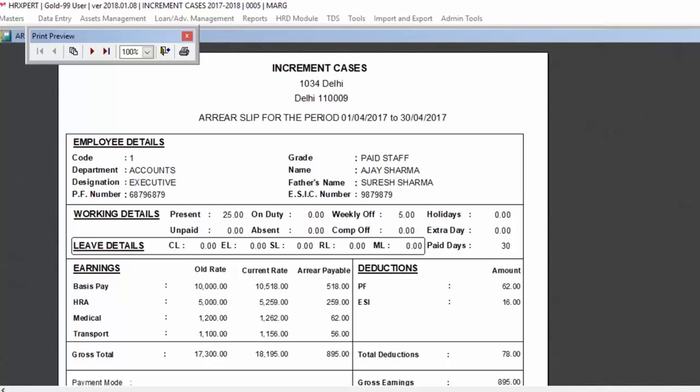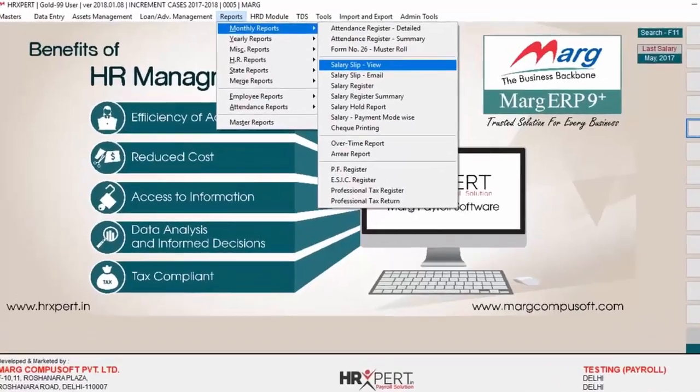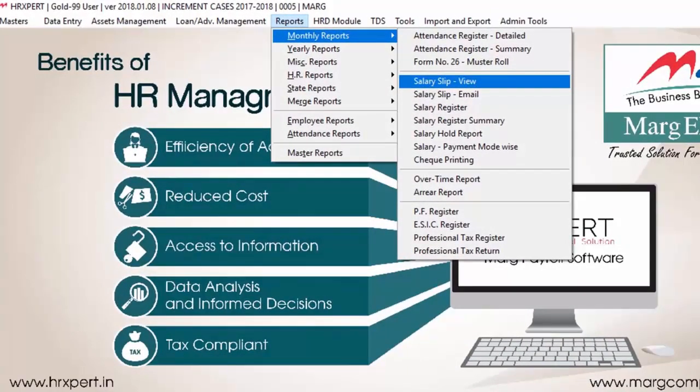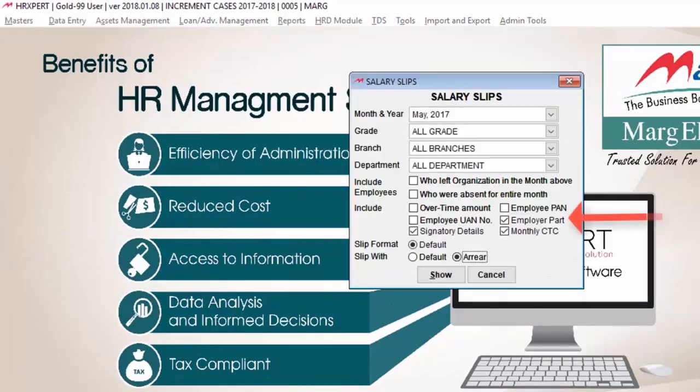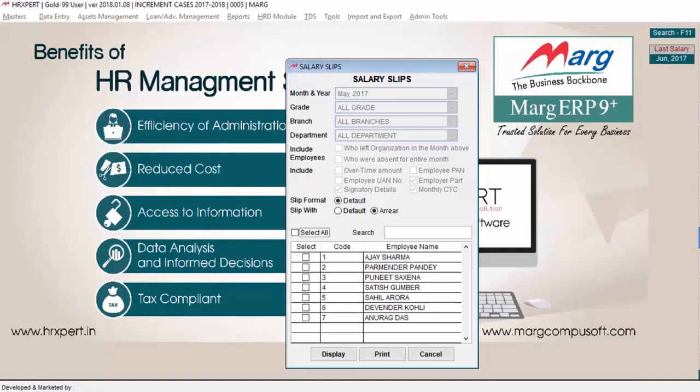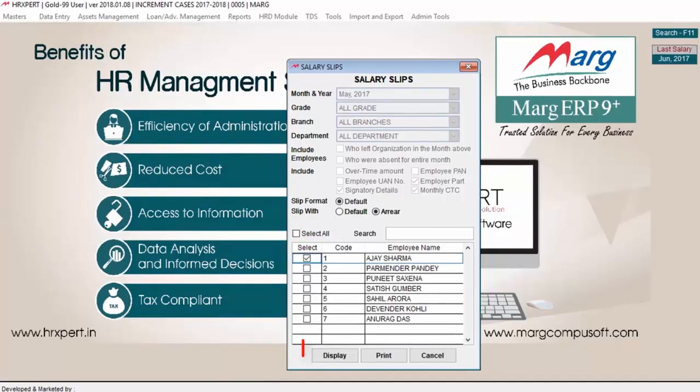After this, if you want to see arrear with salary slip, then from the reports menu go to monthly report, then salary slip, and if you want to see with the employer part, click here and then click on arrear and do show. And if you want to see arrear with salary slip of all employees, select all, and if you want to see any particular employee, select that employee and display.